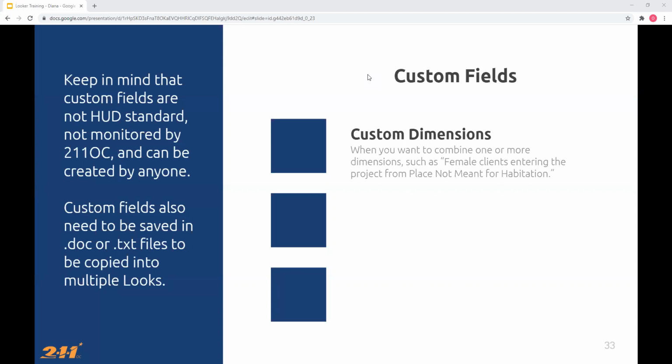Custom dimensions should be used when you want to combine one or more dimensions. Remember, dimensions are essentially attributes or characteristics that make up the bulk of fields you'll find in Looker. An example of a custom dimension could be female clients entering a project from a place not meant for human habitation. This custom dimension combines client's gender dimension and the entry screen residence prior to project entry dimension to let you see a specific population.